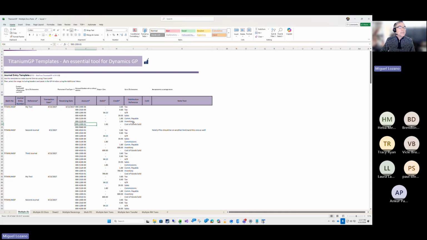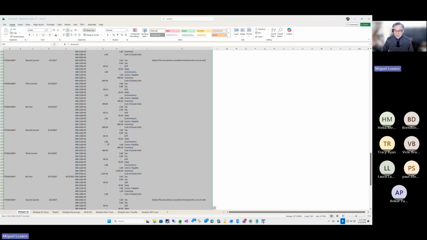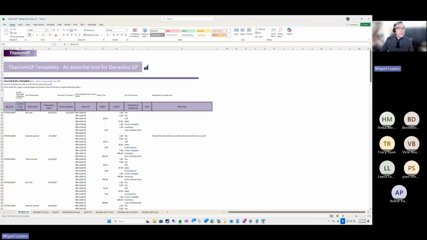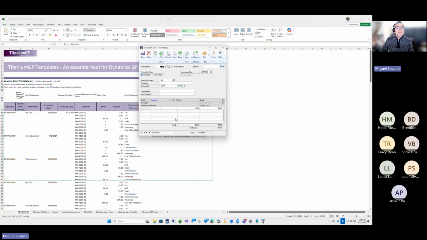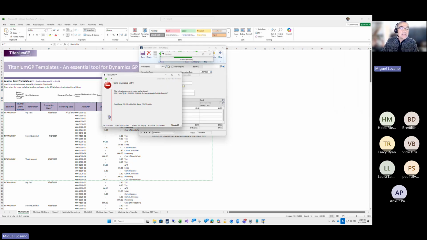So this is my spreadsheet, and I'm going to put this as an A. And I select the range. I'm going to do fewer lines so it will be faster. Here I have my journal entries, and I'm going to paste it. And I get an error message indicating that the following account could not be found, this one. And it is telling me that it is row 7, so 1, 2, 3, 4, 5, 6, 7.